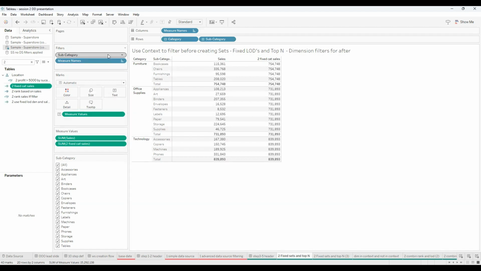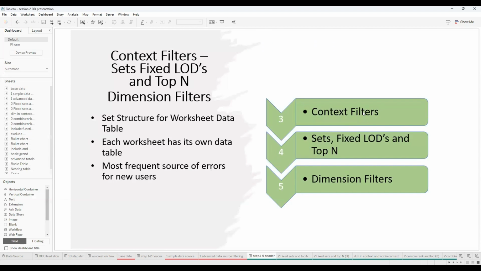And right now, subcategories are a gray filter type. They're in context. You decide whether you're going to put it in context or not right here. I can remove the filter from context and it becomes a blue filter. It's now applied as a dimension filter. Or, and I'm going to put it back into context, it's now applied as a context filter. And if you think about this, the context filters are applied before the LOD is calculated.